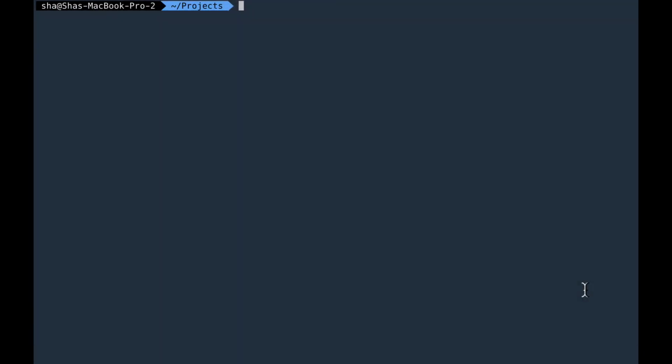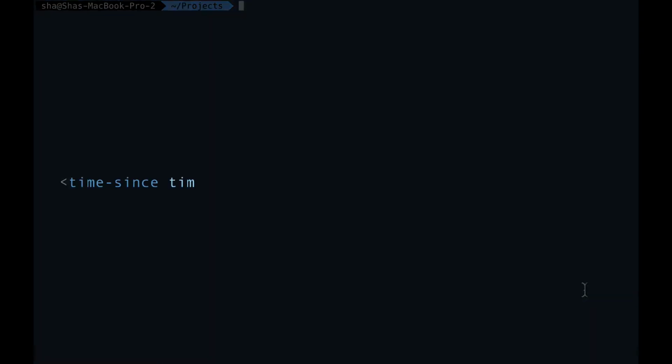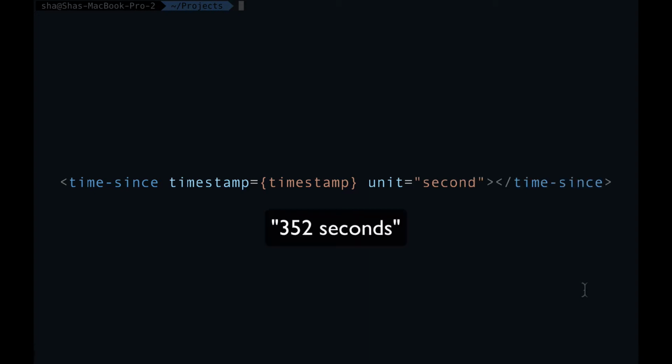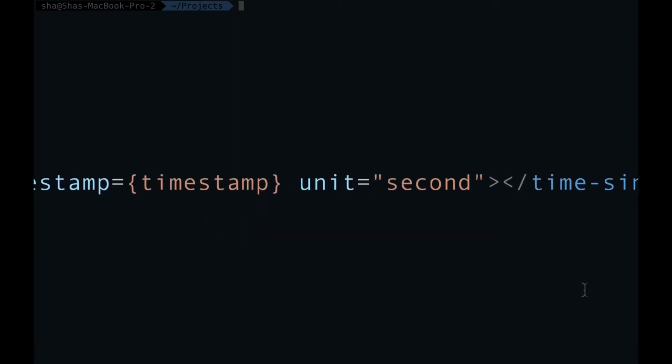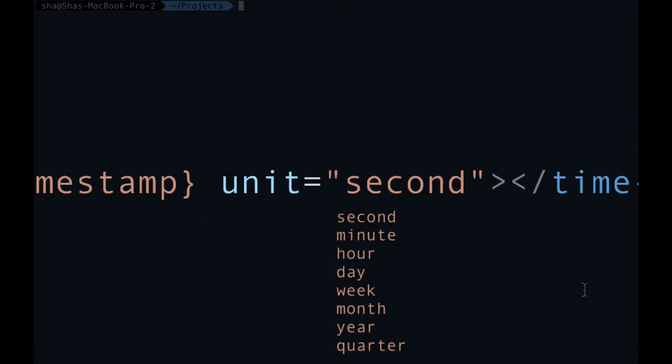Let's put everything we've learned so far to use. We're going to create a component that accepts a timestamp as a property and outputs the amount of time since that in days, weeks, months, or years. Our component will accept a second property that allows the user to select which time period to display the time in. First, let's create our project using the npm init command.